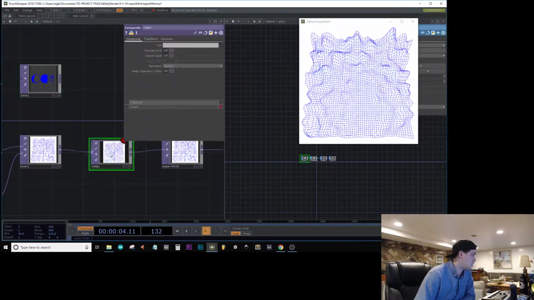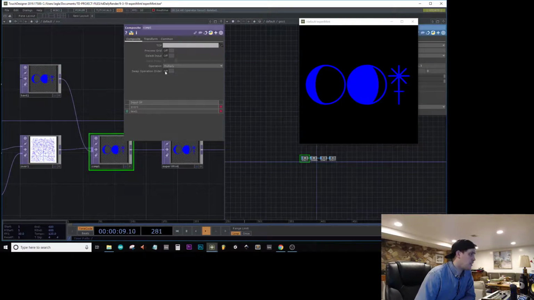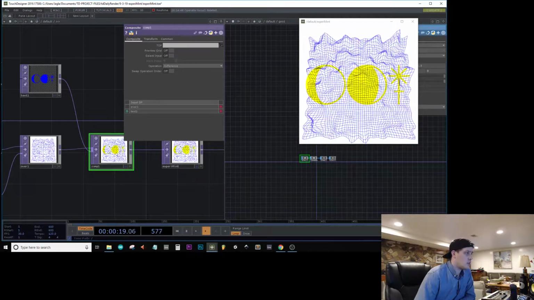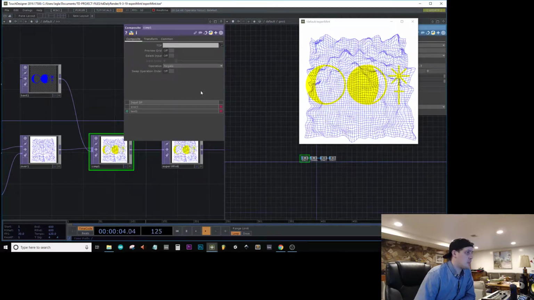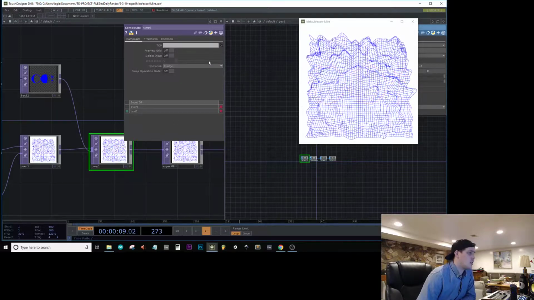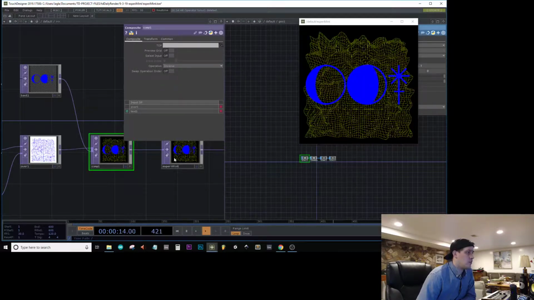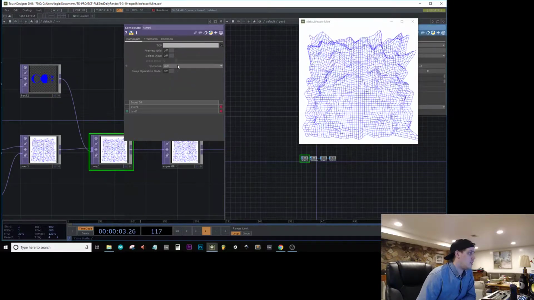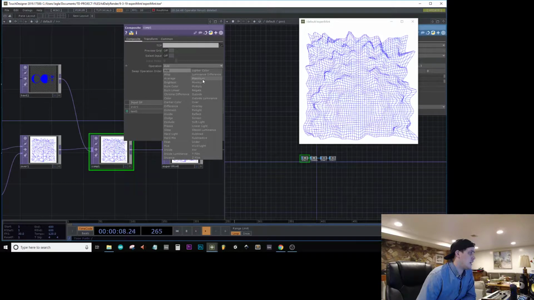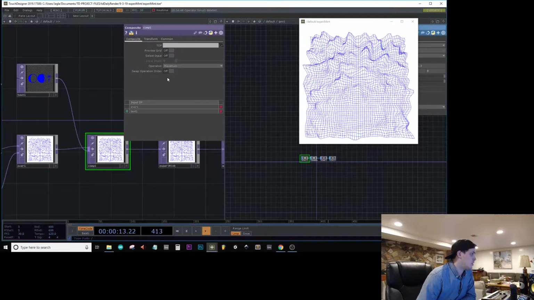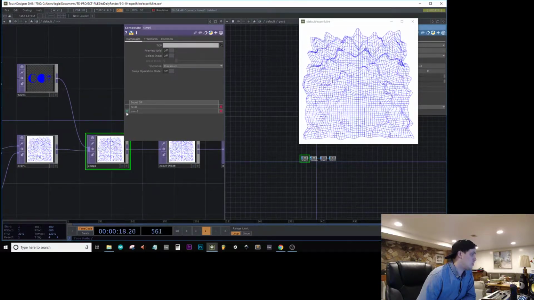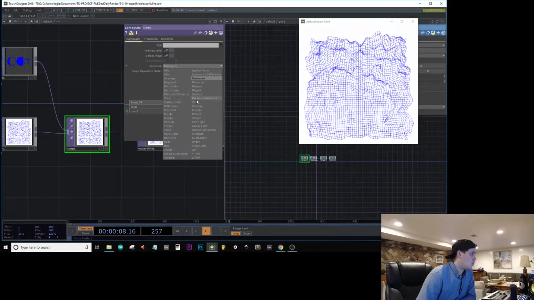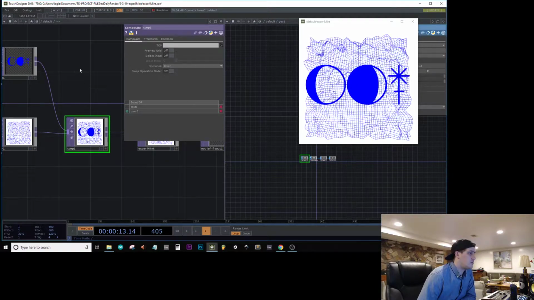Maybe composite these two and try some different things. Obviously not that. It's kind of interesting. You can see different looks. Even just an add or a maximum would get... I guess not. If I switch the order. So yeah, I'm just trying some different things.